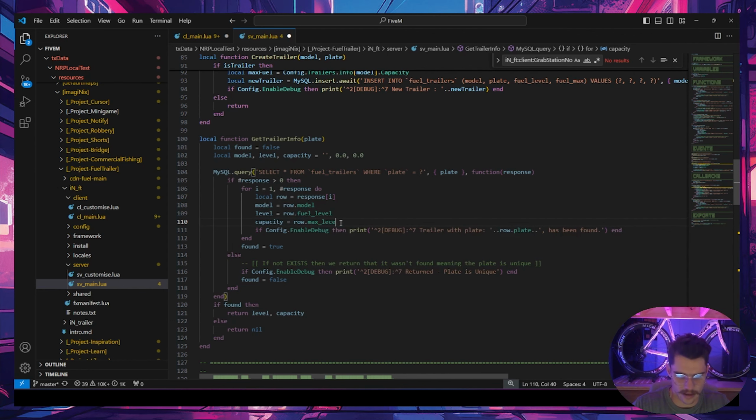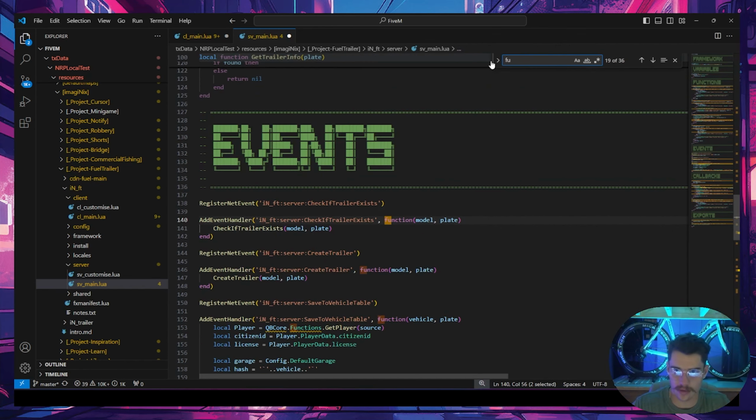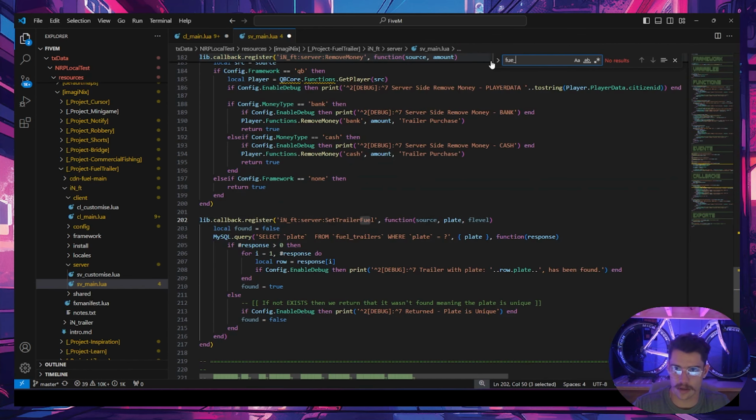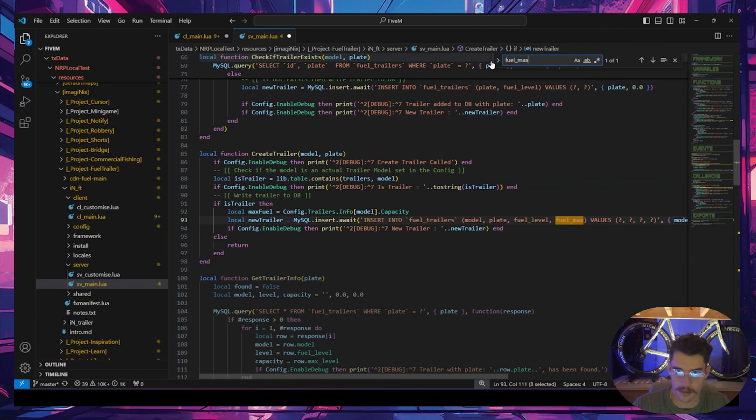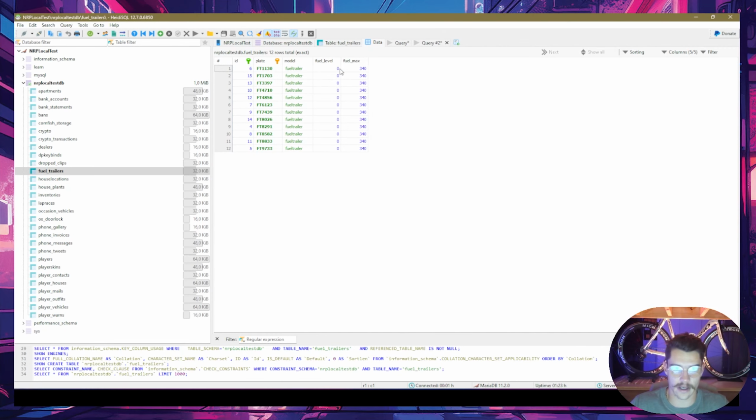Honestly, I think we need to rename it to max level. So let me just go over here and do fuel underscore max. Copy that, paste that there. Instead of fuel, we'll have max, save that.